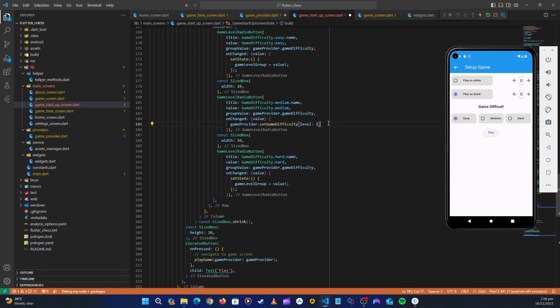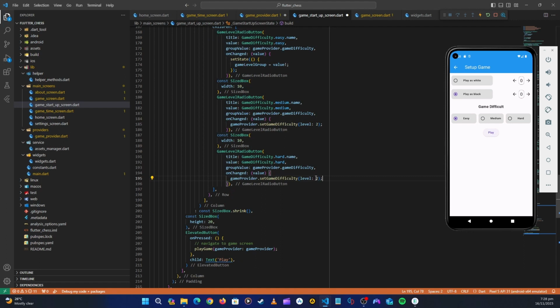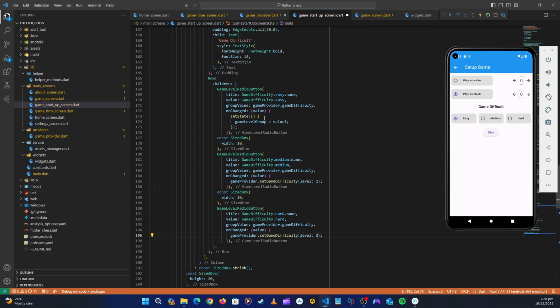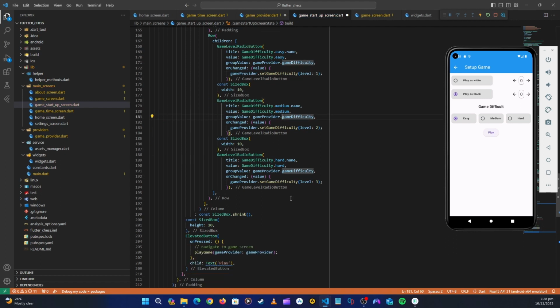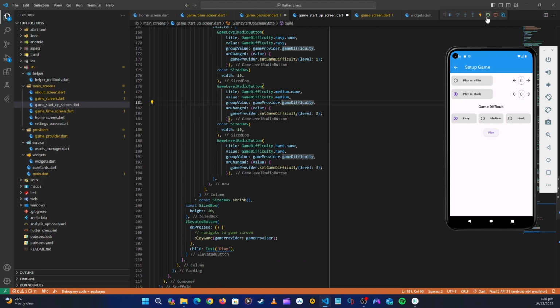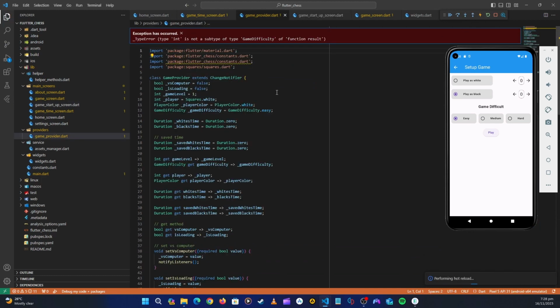Okay, let's just copy this, then paste it here. Hard is 3, and then here let's paste it. This is 1, and then that's it. So let's reload again.